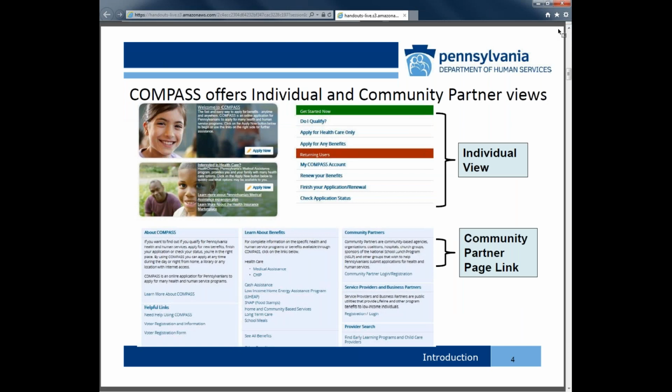Here's a view of the Compass homepage. Compass displays links for individuals on the main homepage and has a separate page for community partners. As you'll see on the screen, the green box that says Get Started Now, underneath you'll see Do I Qualify? That's a screening tool for an individual to quickly see if they may qualify for benefits.